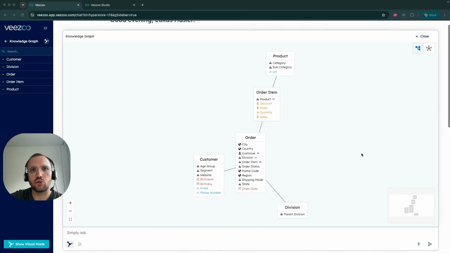This session is about hierarchies. If you have a class in your knowledge graph that contains a hierarchical structure, we can bring this into Veezoo and enable aggregations or breakdowns along this structure. So let's have a look at this knowledge graph here.